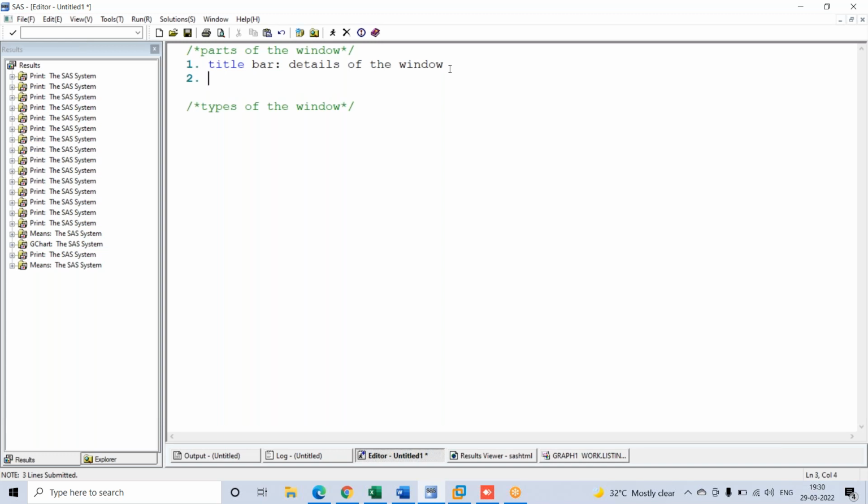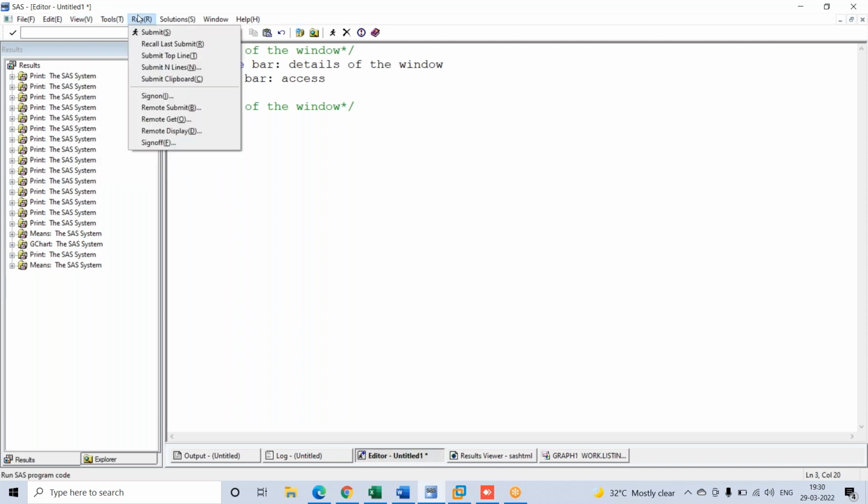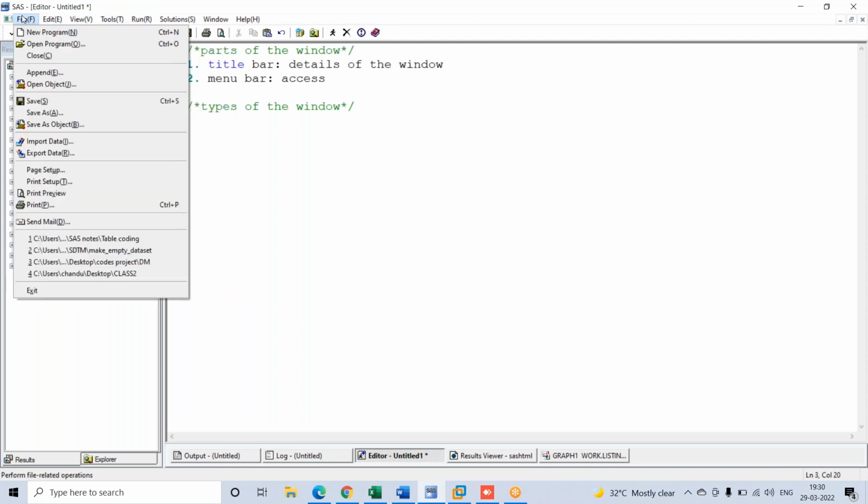Next to that, immediately next to that, can you tell me what exactly you're able to see in the next line? File, edit, view, tools and all, right? Those are all called the menu bar, the different menu options that you can access. The most commonly used are view, tools, run. File also we use most commonly.